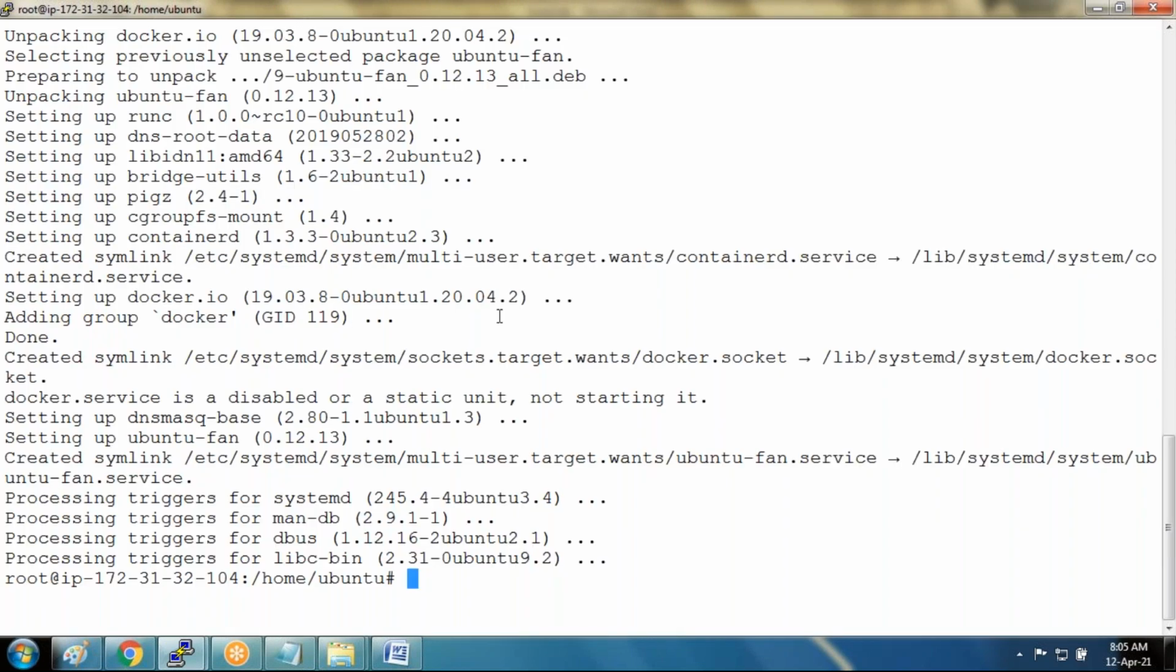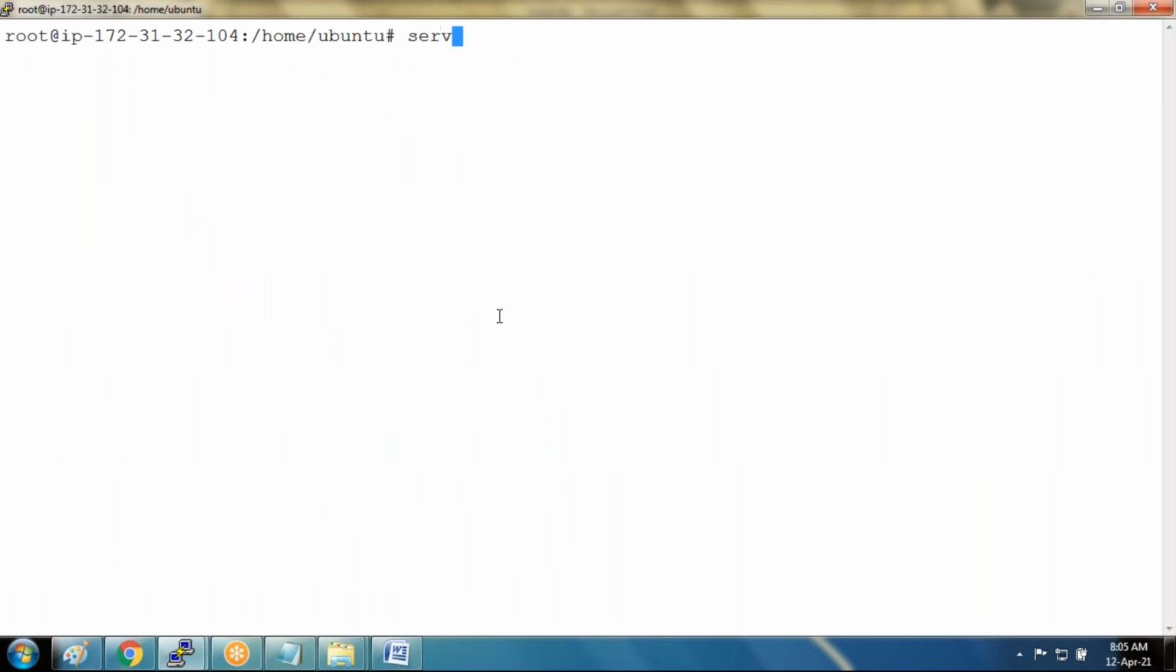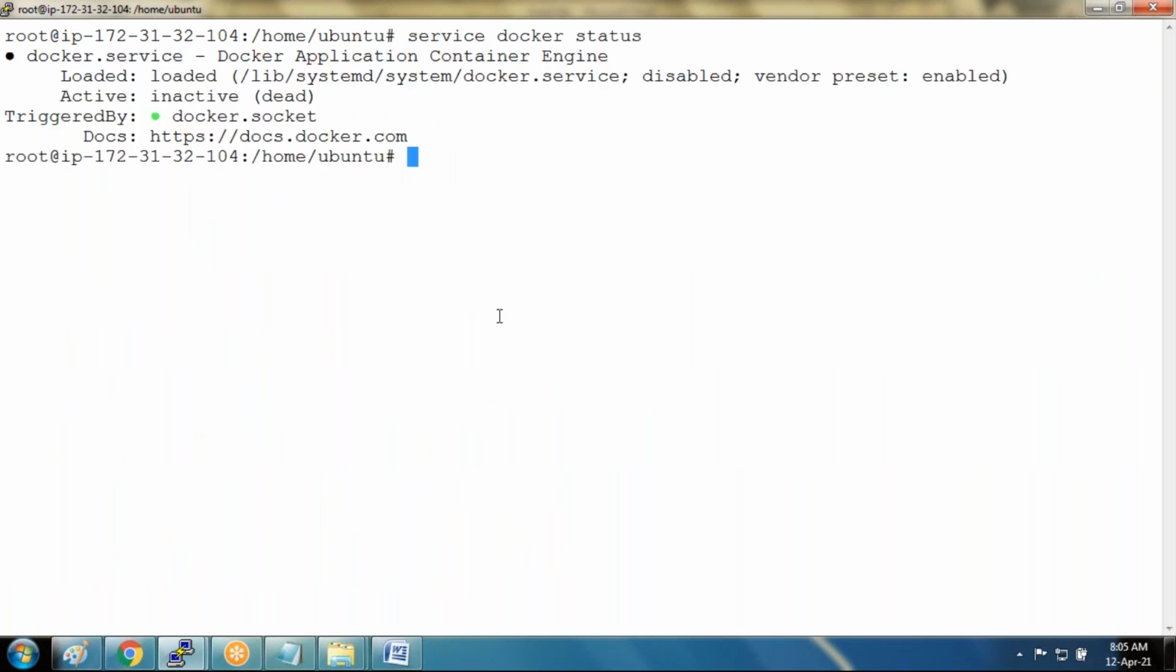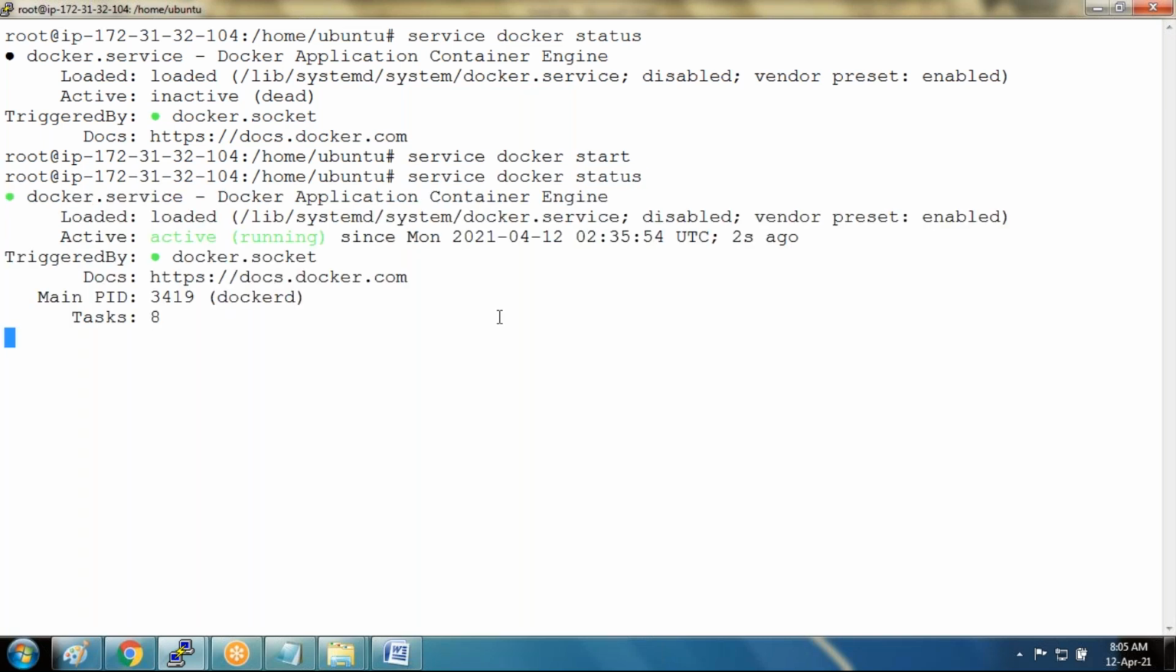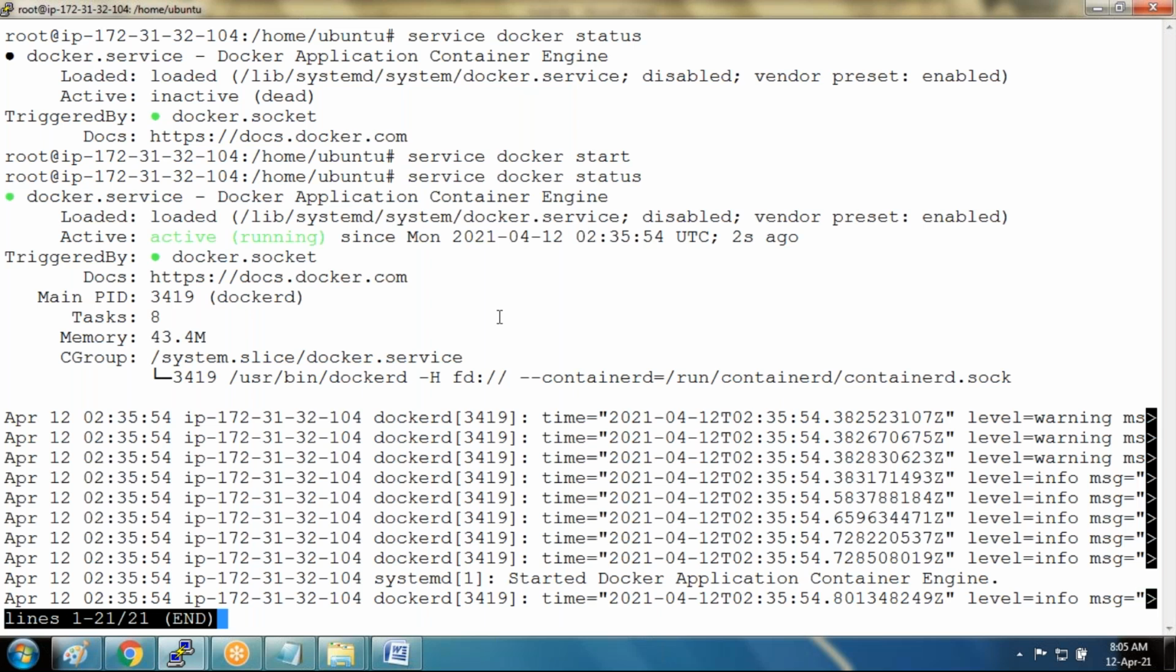I think it's done on the master. Okay, so check the status: service docker status. It is inactive. Start it with service docker start, and check the status now. So it's in running status.